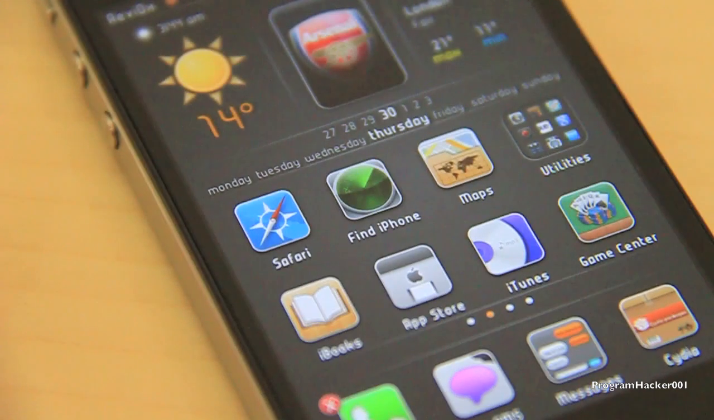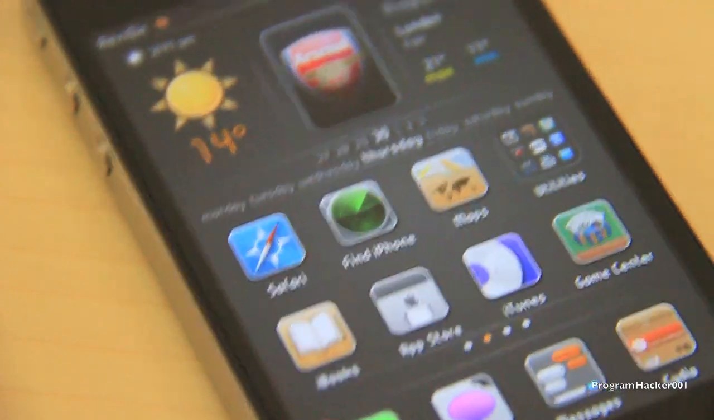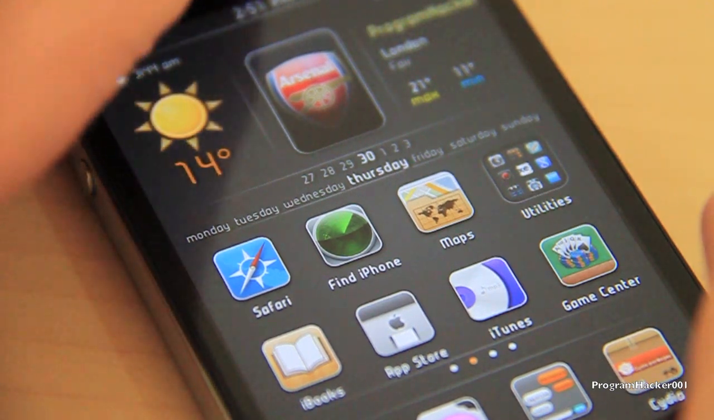And that's basically the home screen, guys. There's nothing much else to say. So I'm going to jump into the UI sounds right now.